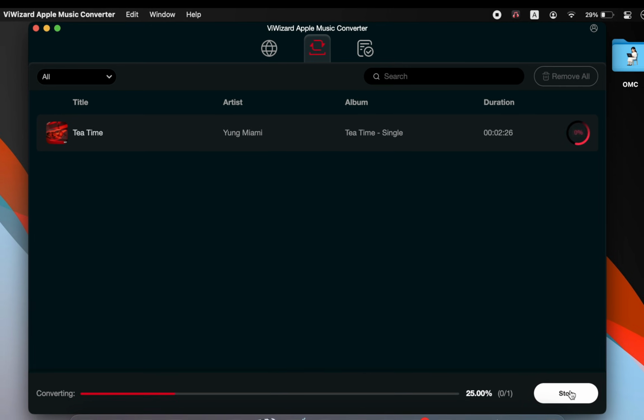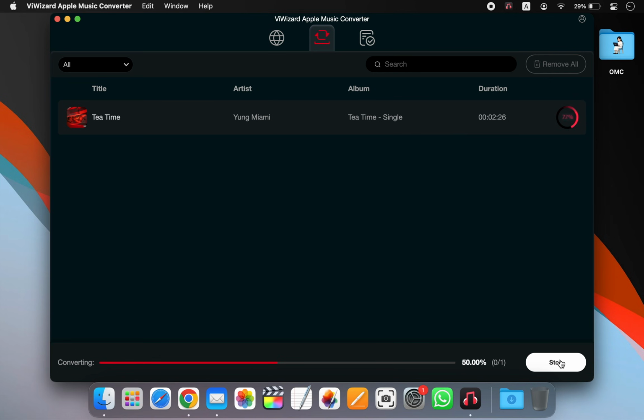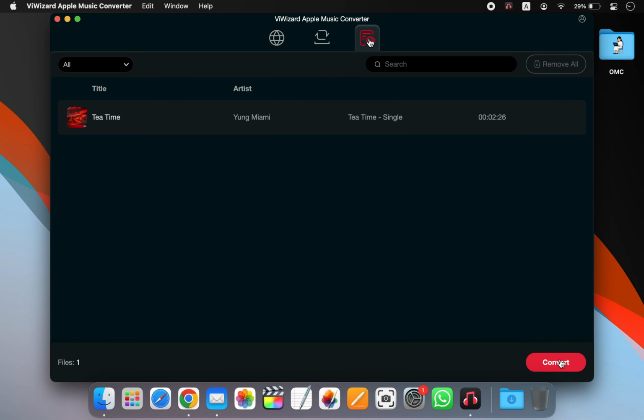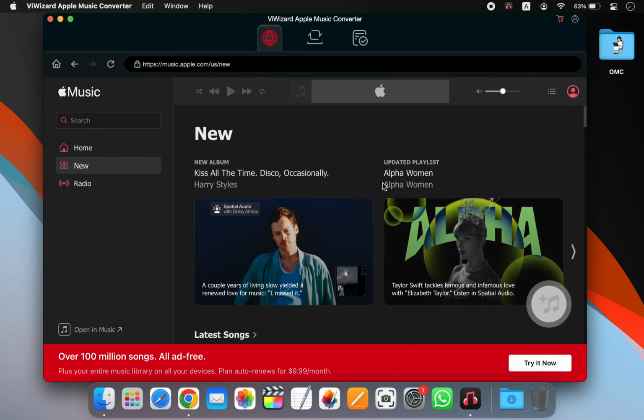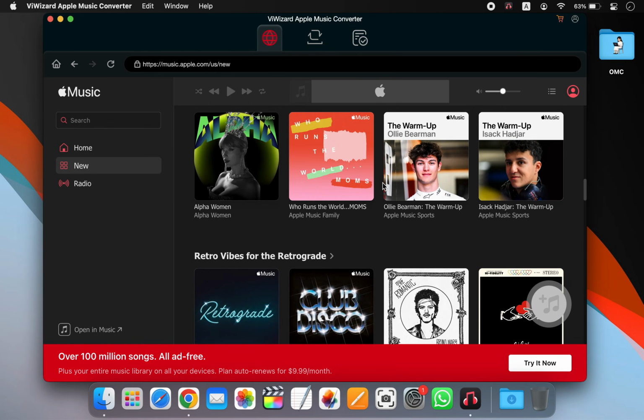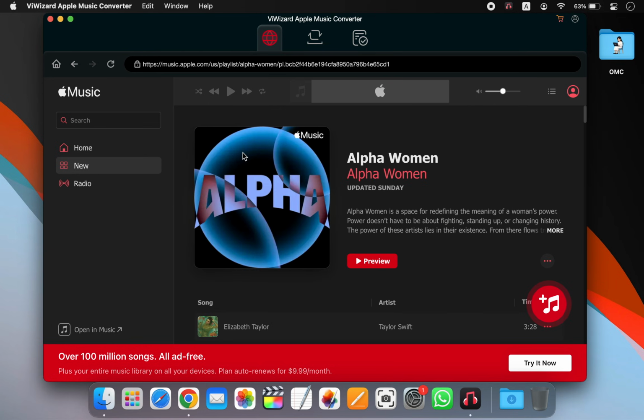The software also supports up to 20 times faster conversion speed on both macOS and Windows, which makes the whole process very quick. Within seconds, your song will be converted into your preferred format and will be ready to play on different devices. This software can also convert an entire playlist or multiple songs with just one click. Let me show you how.